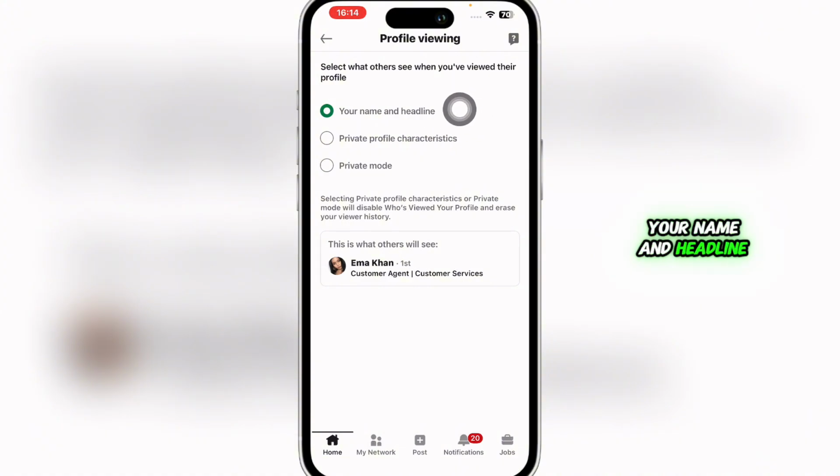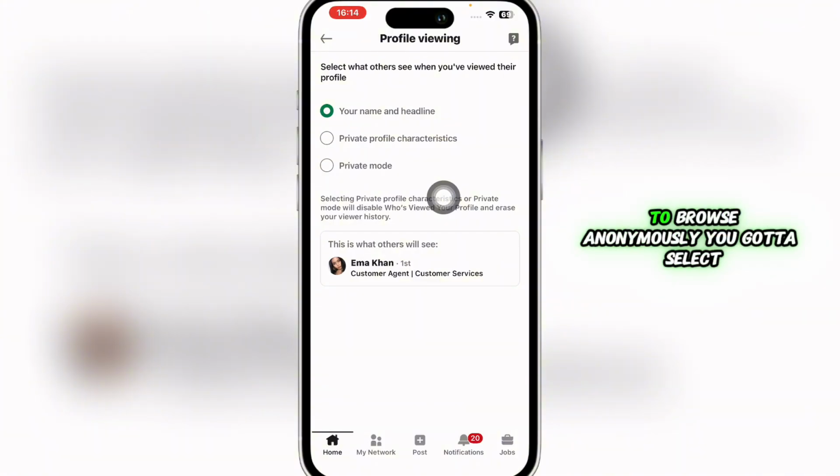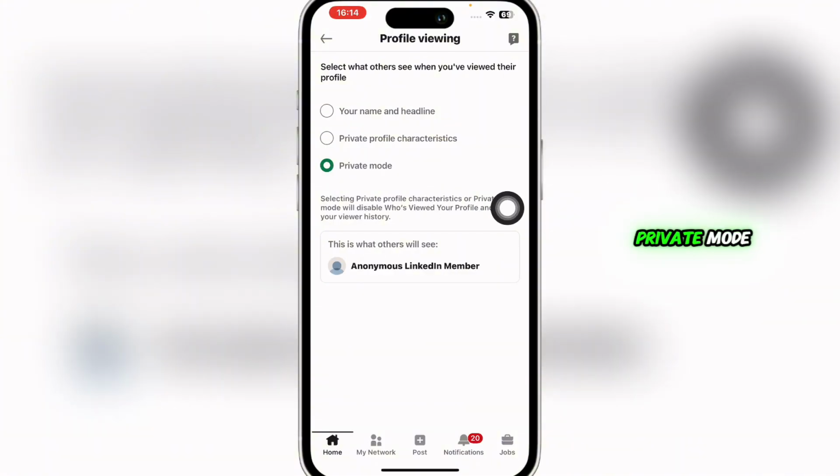Your name and headline. This shows your full identity when viewing others. Generic profile details, for example, someone in the industry. And the third one is private mode. This hides your identity entirely. To browse anonymously, you've got to select private mode.